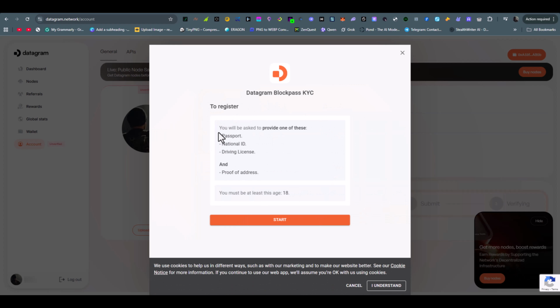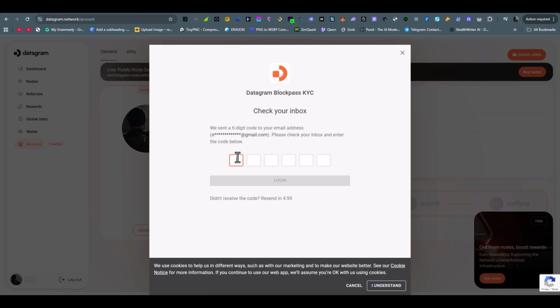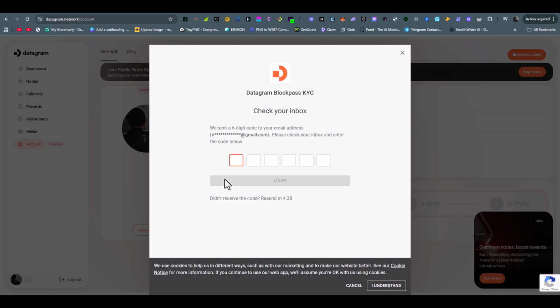Then to verify, you need any of these, including passport, national ID or driving license. You also need to prove your address as well, and remember, you must be at least 18 years old. Click on start. Then enter your email and click continue. Then you need to verify your email, so check your inbox for the code, copy the code, paste it here and click on login.